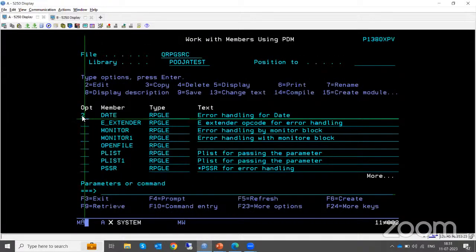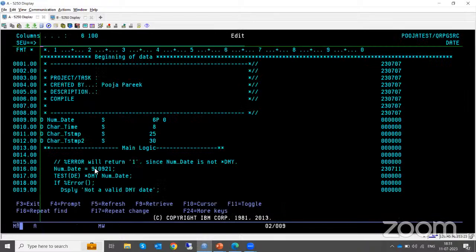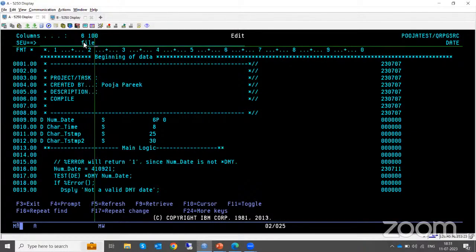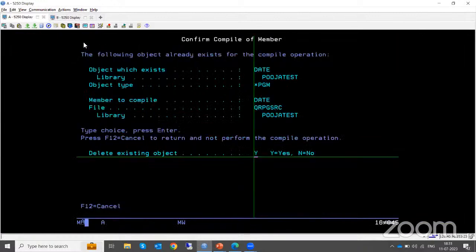Or in the same manner, if we give an incorrect date, here we need to give the day, month, and year. If I give 23, it will be correct, but 41 is again incorrect. So in that case, again it will throw the error.